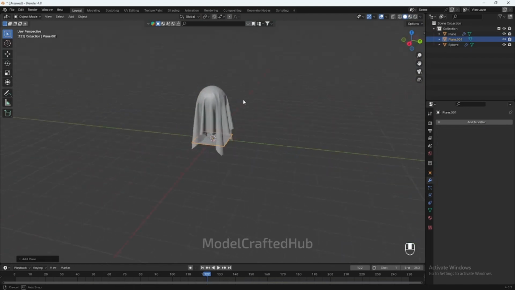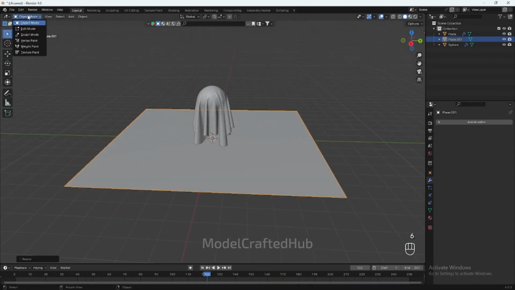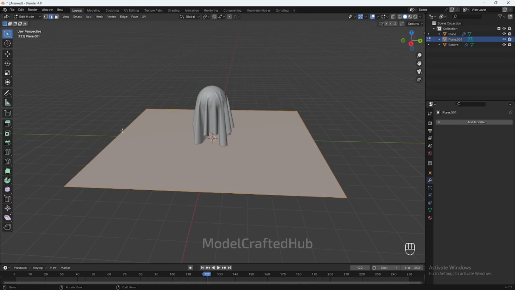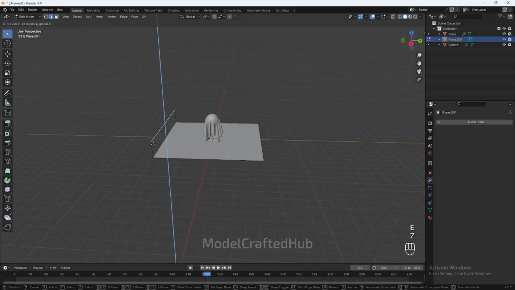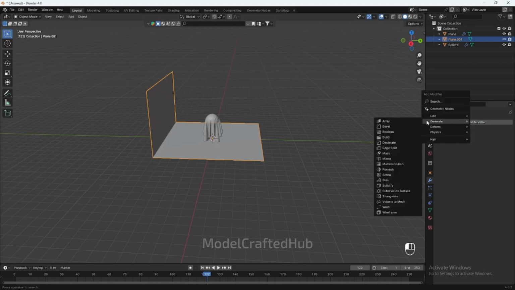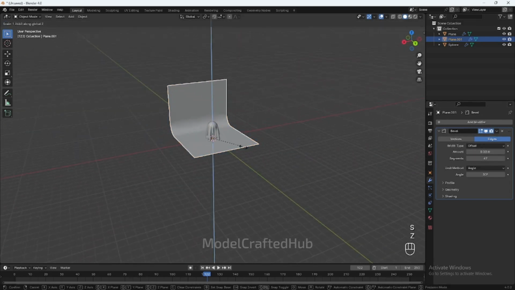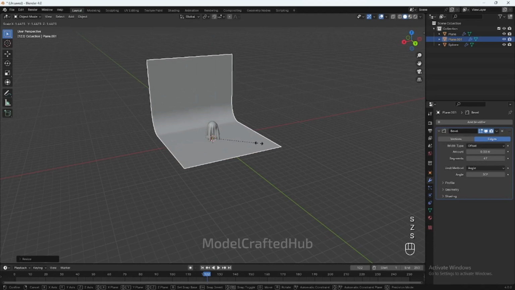First, add a plane and scale it. Then extrude the line behind the cloth. Then go into the Modifiers tab and add the bevel modifier. Add around 50 segments and angle of 0.55 m. Now you can scale the plane and move the cloth up above the plane.